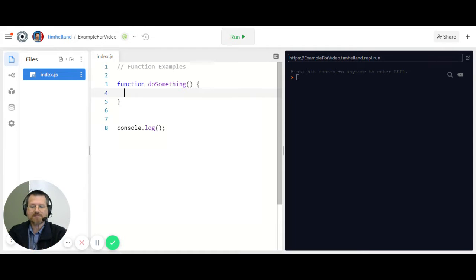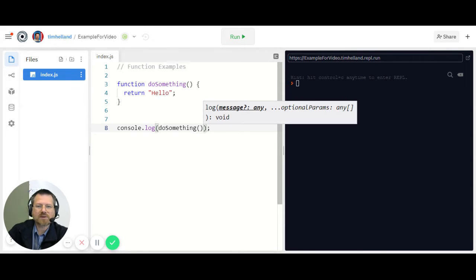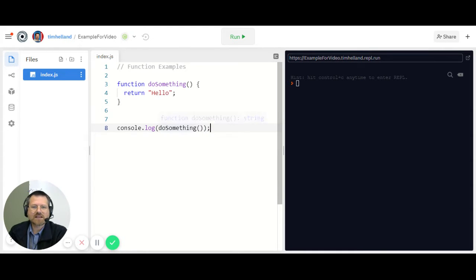For example, if I say return "hello" as a string, and I run this, notice it doesn't display anything because my console.log is empty. But if I was to write doSomething inside there and follow it by parentheses, this says go find the function with the name doSomething and run it. And it will display whatever gets returned by that function. So if I run that, notice now hello was returned.